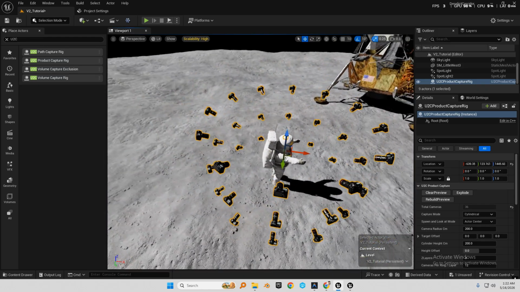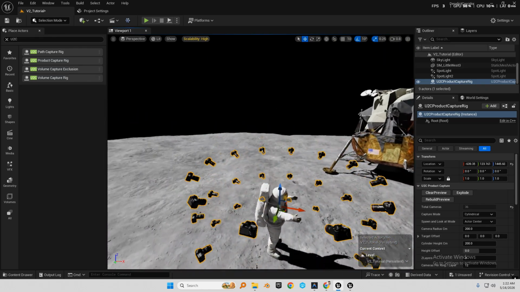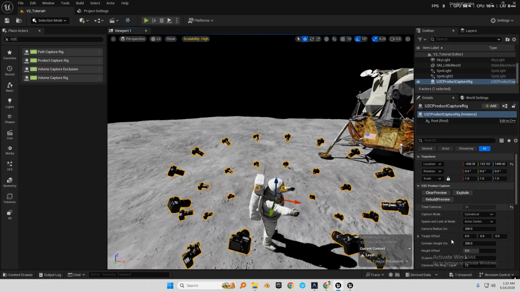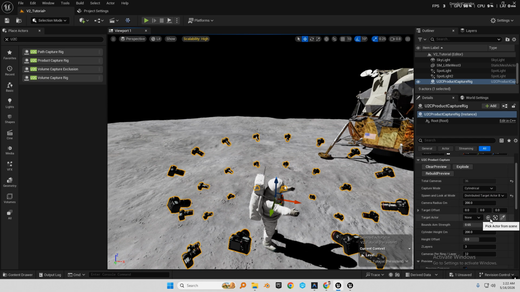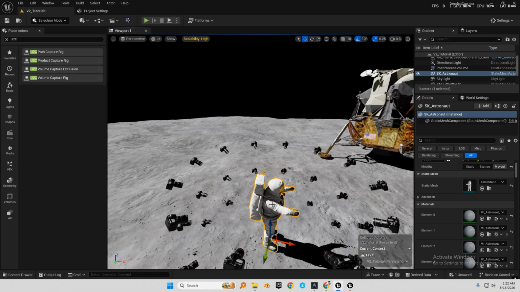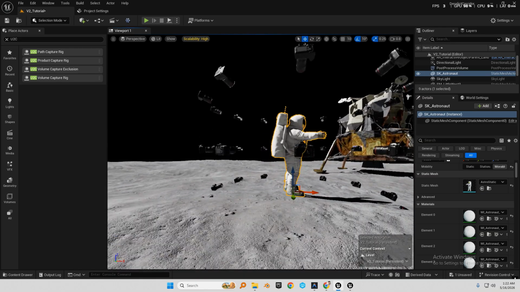But the more suitable way is, after you drag and drop this in the scene, in the details panel you will see this option spawn and look at mode. So you can select distributed target actor bounds. Okay, and then for the target actor you just need to click on the dropper and select your actor, which in my case is this astronaut.